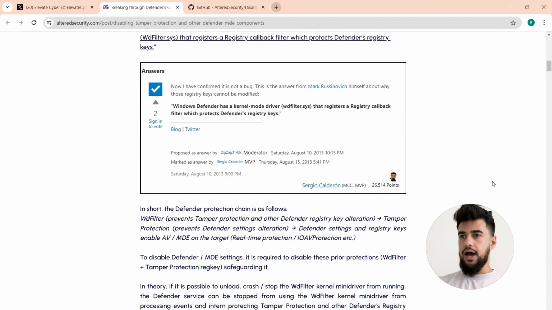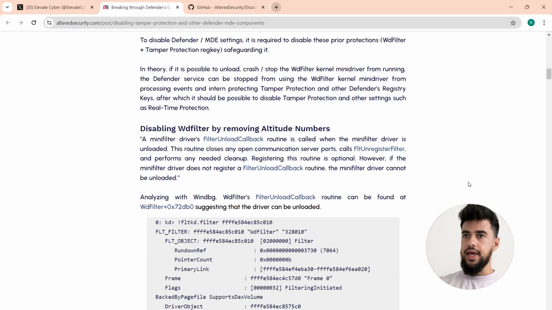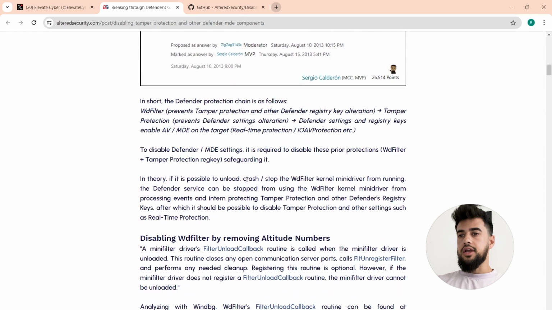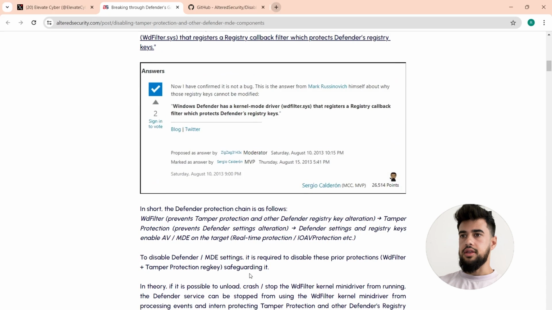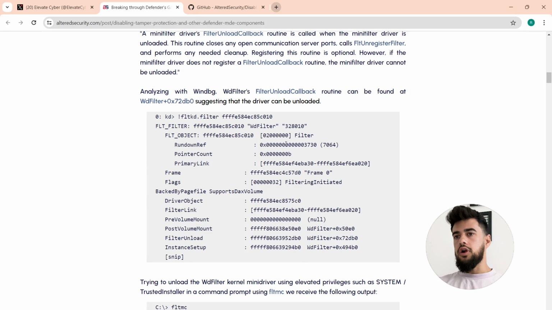He derives how he was able to discover this through his research, and I would definitely recommend giving this a read once again. But basically, the way that tamper protection works is there is a kernel driver called wdfilter.sys that is loaded on system startup. That is what is preventing you from disabling antivirus whenever tamper protection is enabled. And he actually goes as far as to reverse engineer the kernel driver by going into kernel mode with WinDbg and looking at the disassembly.